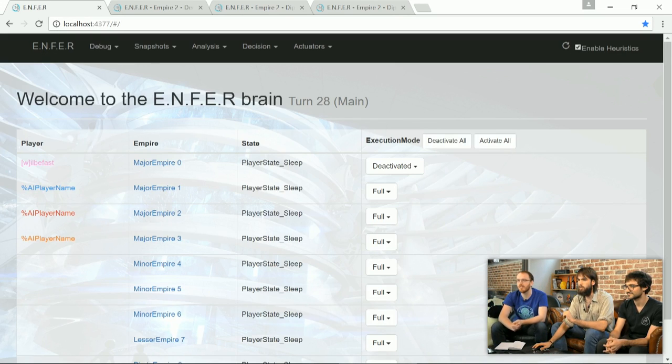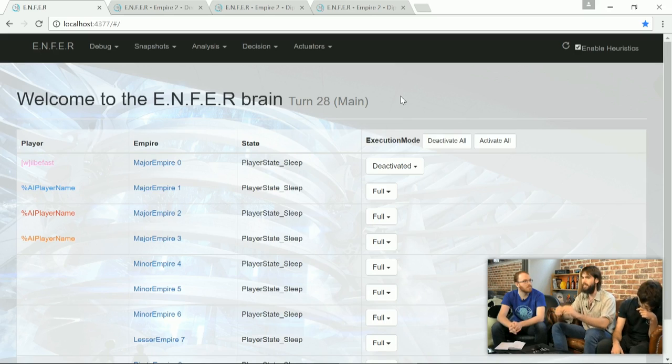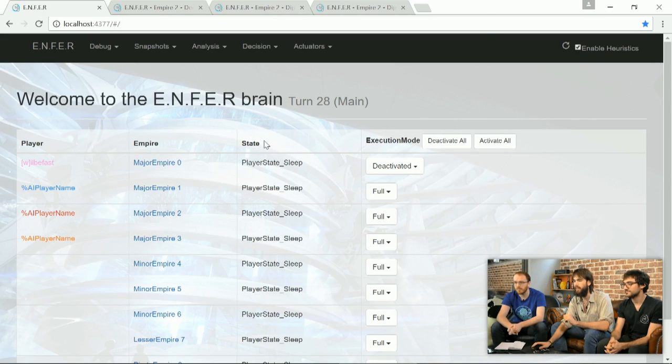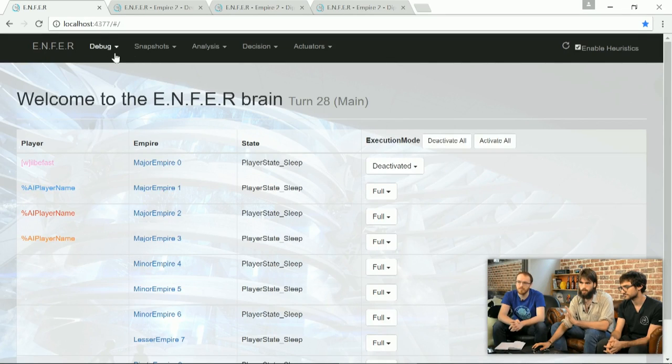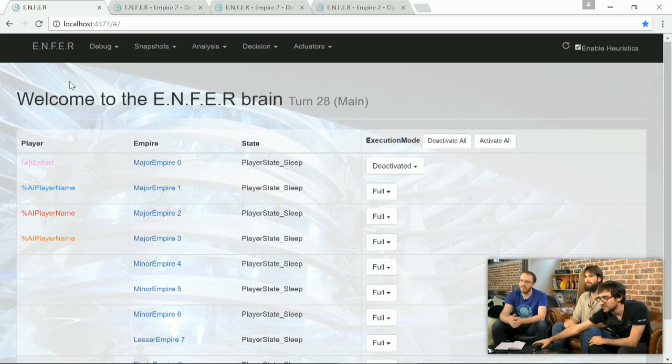So what you do is you just go into your browser and you type in localhost colon 4377. Give it a moment, once you've loaded your save or once you've started your game, for the server to start up. But when it is started, you should end up on a page like this. And if you're on a local area network, you can actually connect to someone else's AI by putting in their IP address instead of localhost. It's quite good fun. So here we can see the various empires in the game with the state of their AI. Jean-Luc, maybe you want to give us an overview of the different tabs here and what everything does on this site. Sure. Okay.